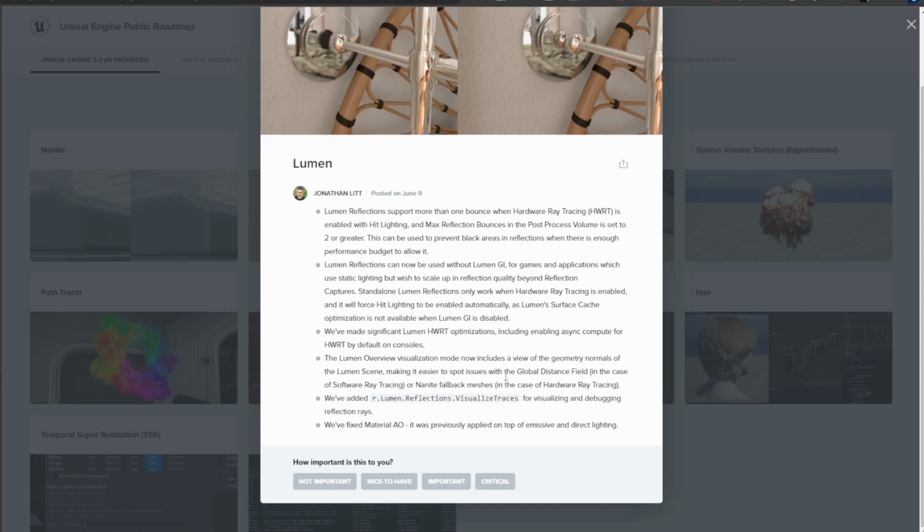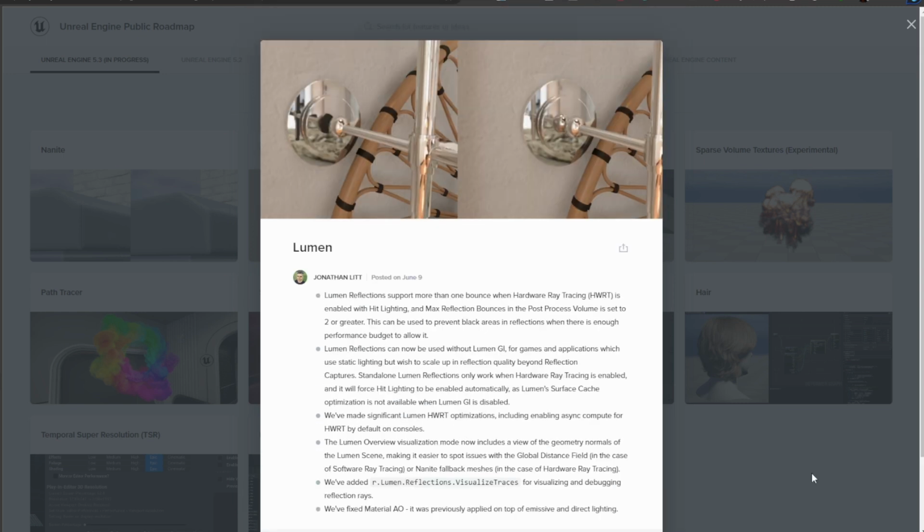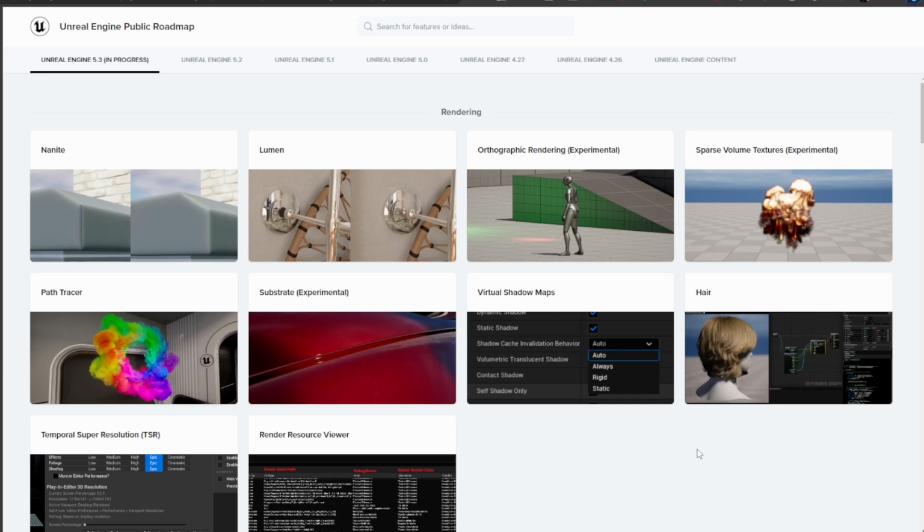Lumen, on the other hand, is having a couple of interesting updates, as Lumen reflections now support more than one bounce with hardware ray tracing. Lumen reflections can also be used without Lumen GI for games and applications which use static light but wish to scale up in reflection quality beyond reflection captures. They've also fixed material AO, and this was previously applied on top of emissive or direct lighting. This and more is coming to Lumen.